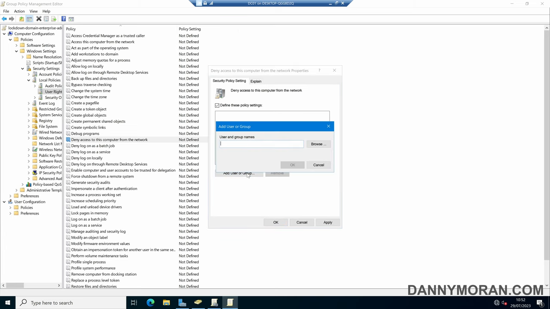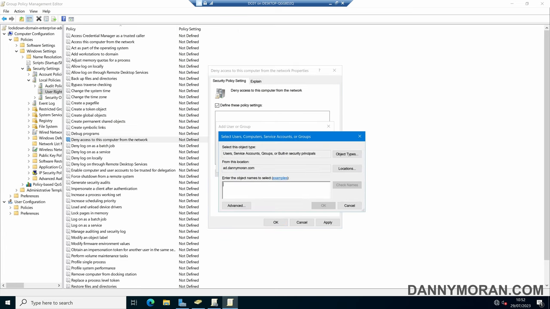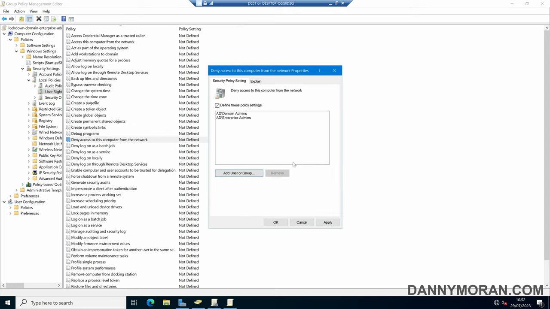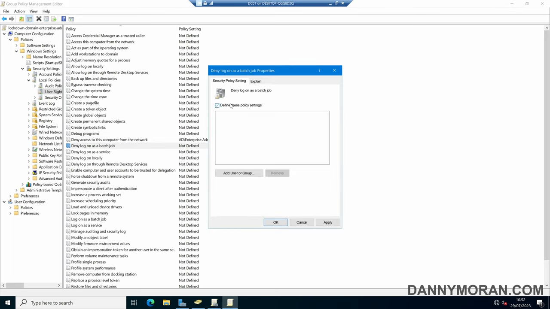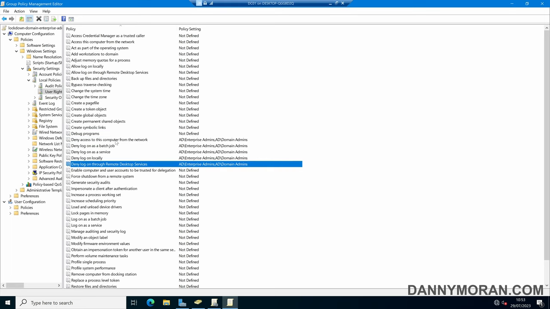So if we come into the deny access to this computer from the network, define these policy settings, then press add user or group, and then browse. We can then search for domain admins, and then enterprise admins, and then add both of these to this policy. We'll then want to do the exact same thing for the below four, so I'll just go through and do that now. So there we go, I've gone through and for these five settings, I've enabled the policy and added the enterprise admins and the domain admin security group to it.